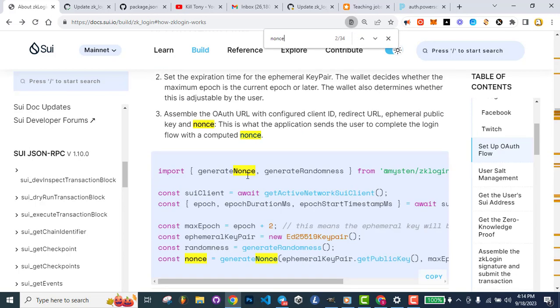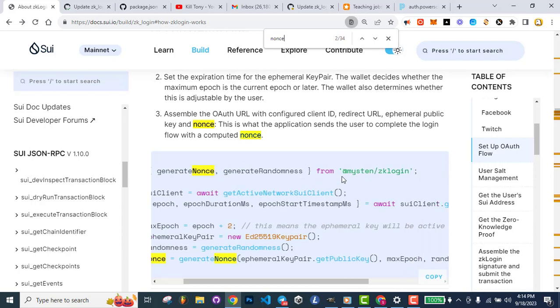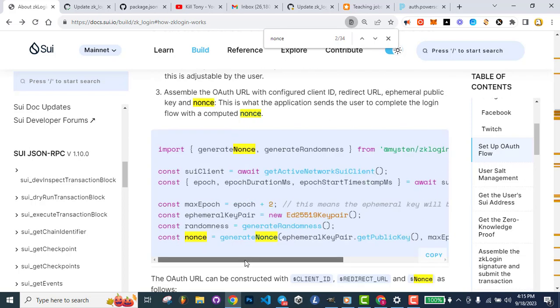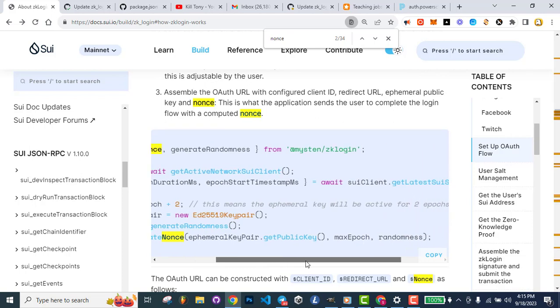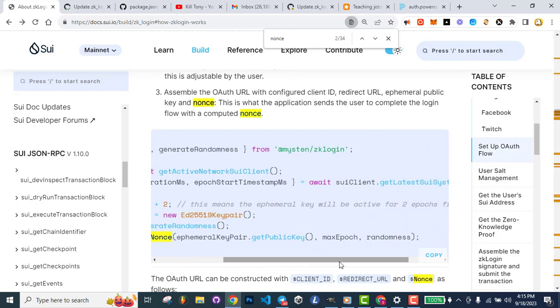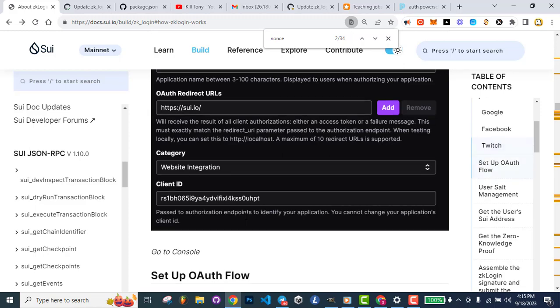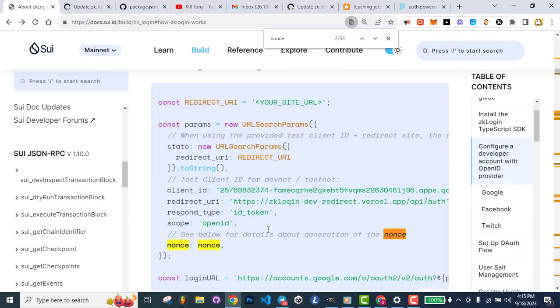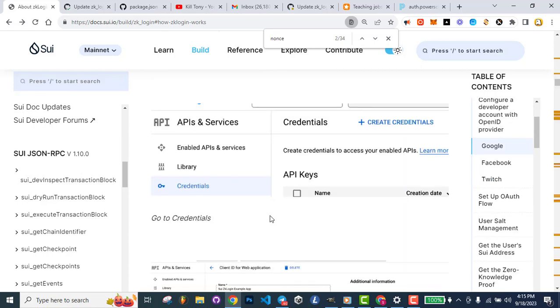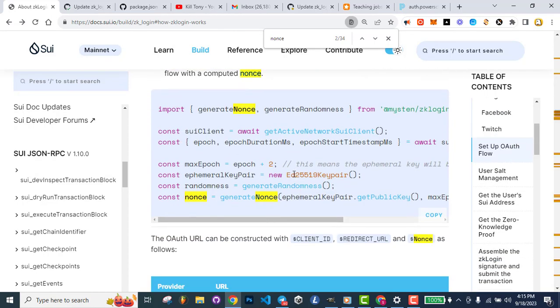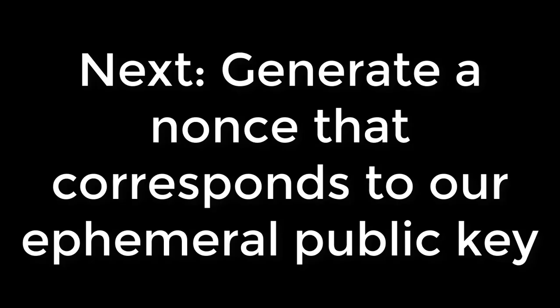Let's look up the nonce. We generate the nonce and then generate randomness from this Mysten zkLogin package. Const nonce equals generateNonce with the ephemeralKeyPair.getPublicKey(), maxEpoch, randomness. So we're going to put all this stuff first in the code before we do the redirect URI stuff. This stuff where we construct the URL to log in is going to go after the stuff where we generate our nonce. Now that we've installed the zkLogin TypeScript SDK and tested our Google authentication flow, we can put that code that we just looked at together in our app. So let's do that in the next video.